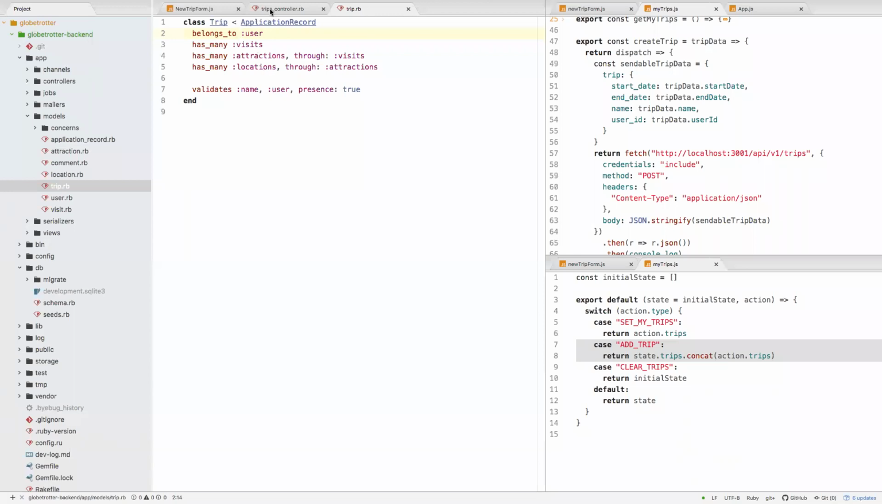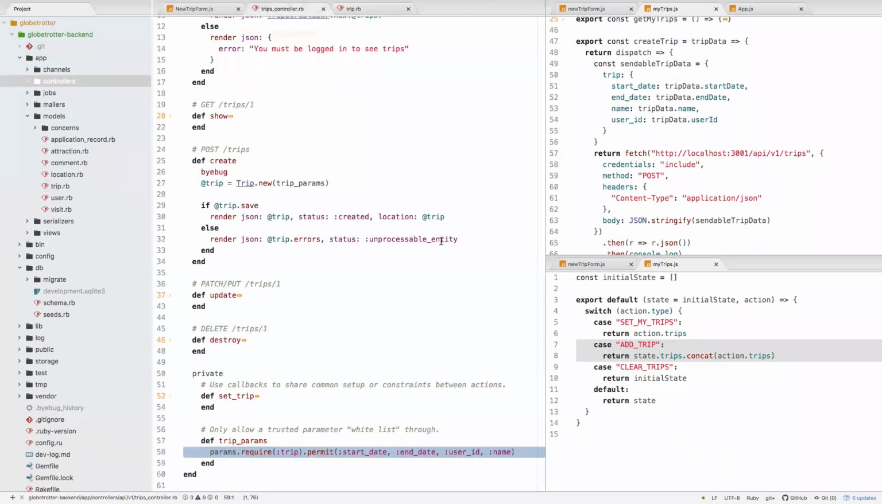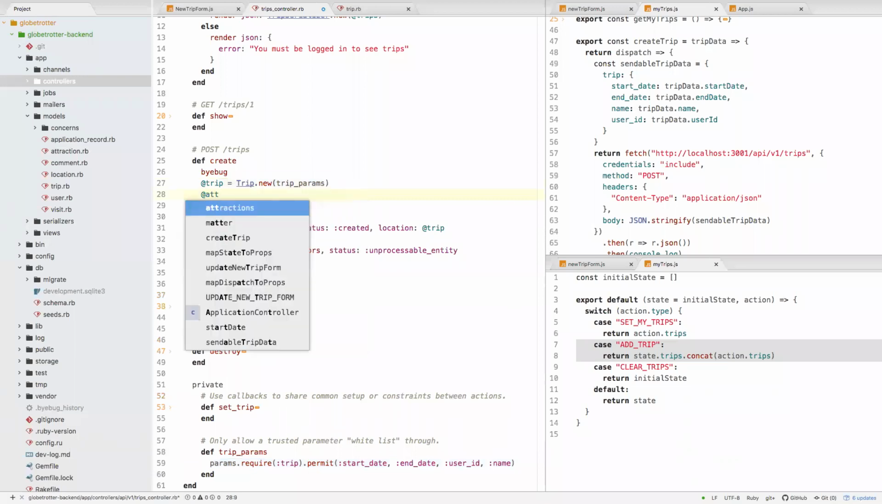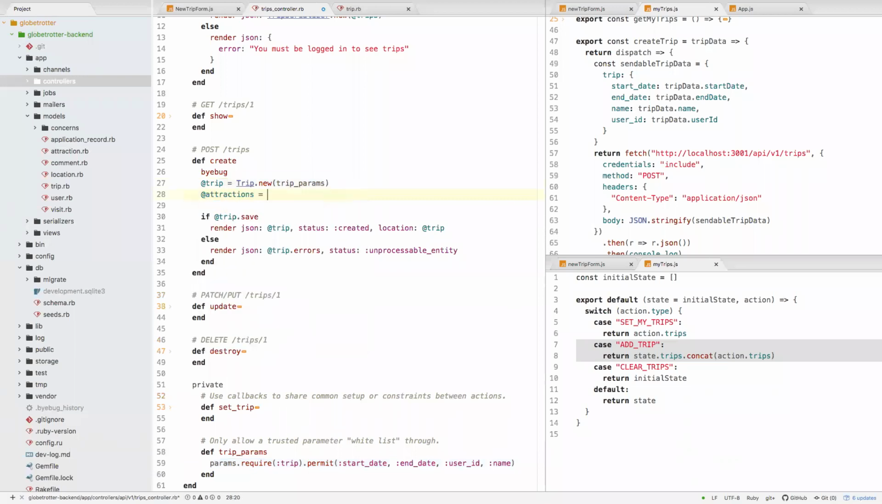So for example, just to make my point, suppose that in my trips I also had a little subform that said, what locations did you go to? And what attractions did you see? And so in my create, I could instantiate my trip. Then I could say, attractions, and this is just like attractions.finder create. Cool, yeah.